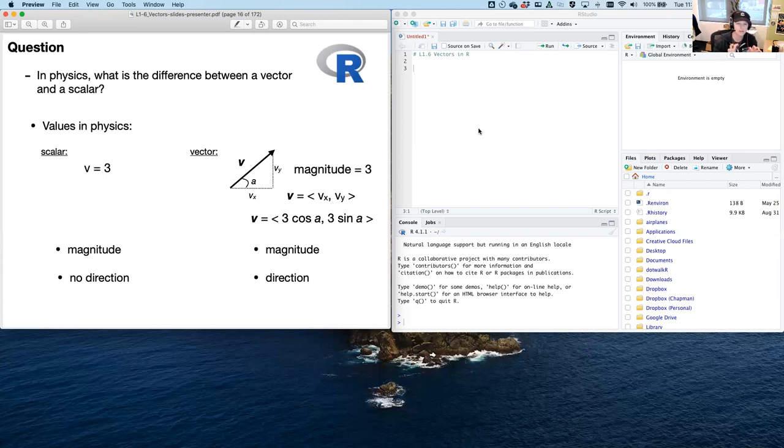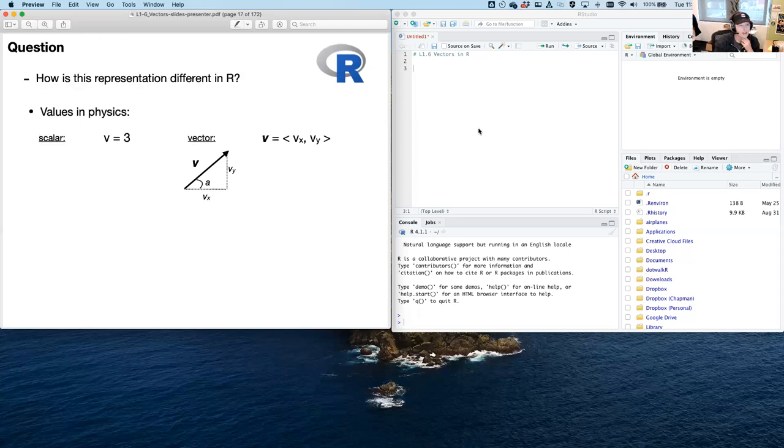Okay, so those are just component systems. It's a way to break up that magnitude and also add a direction to it. And you can see that it's listed as a number, comma, number, as this vector. So often vectors can give an X component, a Y component, and even Z, dimensional components beyond that. So how does this representation differ in R?